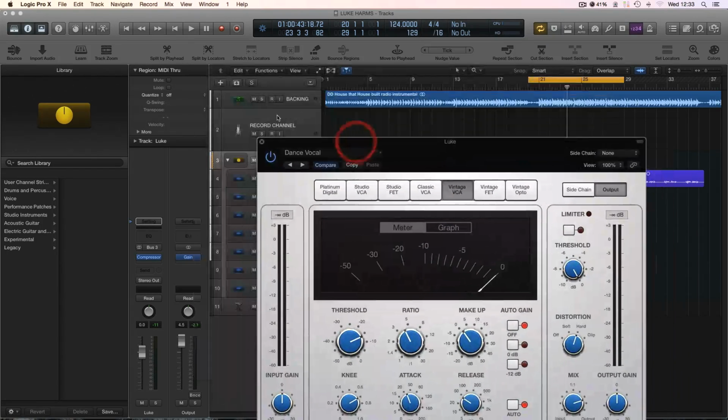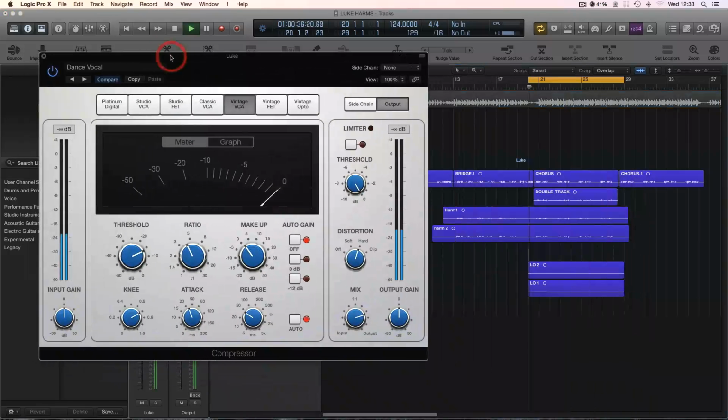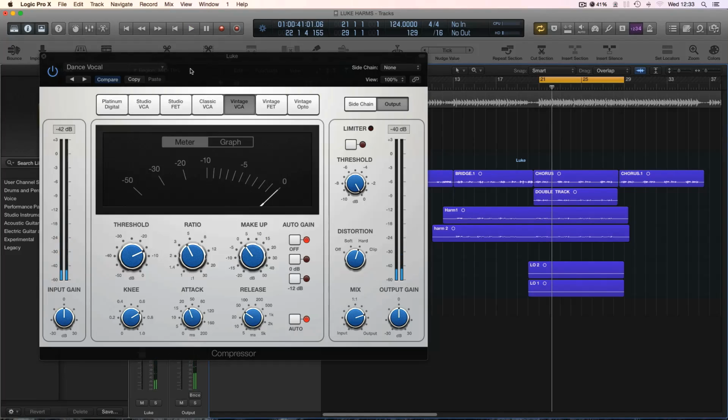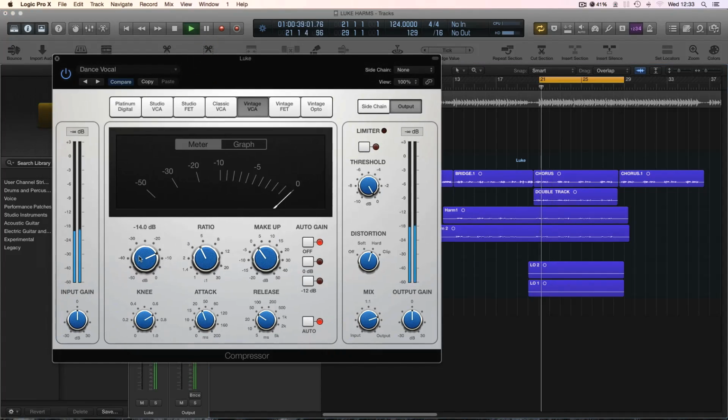Enough of my chat. I'm going to just solo the vocals themselves. This is a house that house built. So at the moment, we're no compression, but watch what happens when I bring the threshold down. This is a house that house built. So what that's starting to do, it's starting to compress.